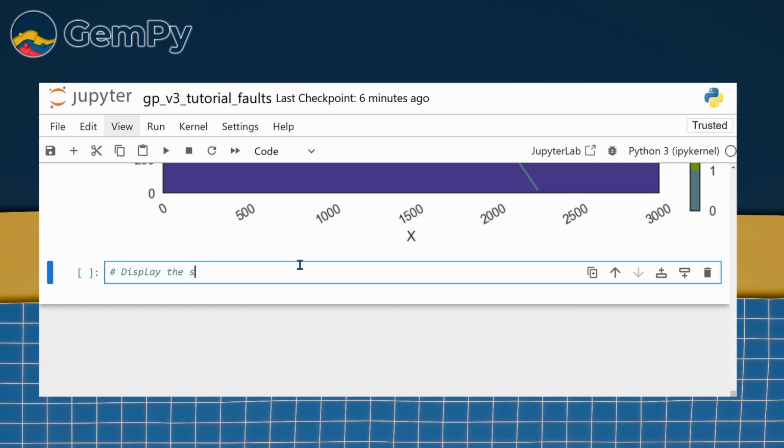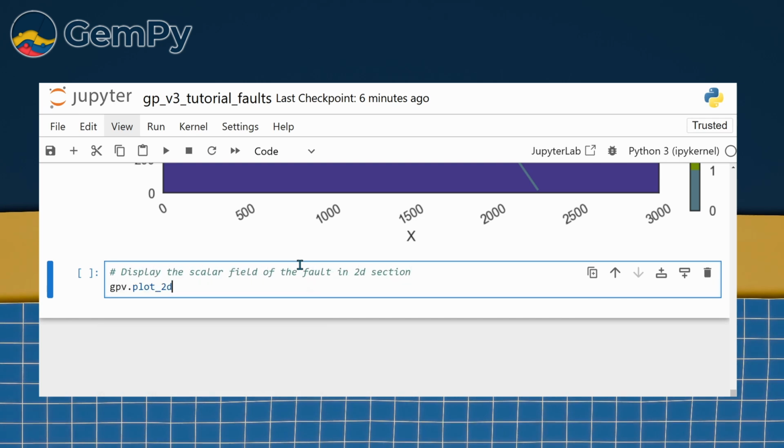Additionally, we can examine the scalar field used to calculate the fault plane, as well as those for the other structural groups, showing the offsets caused by the drift function.